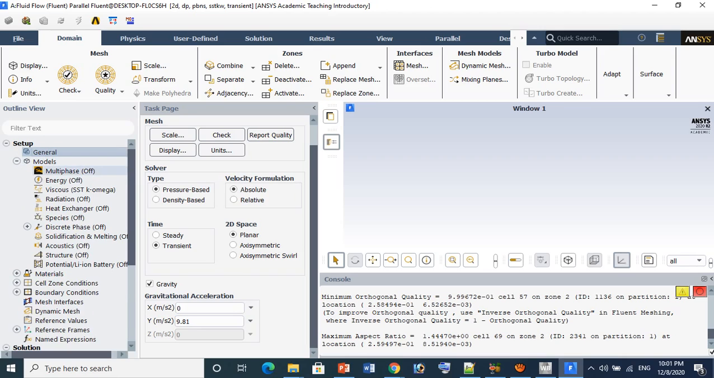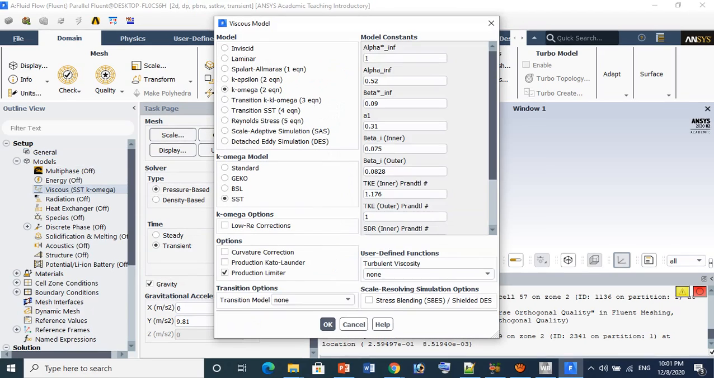Model multiphase, no need. Here viscous, it automatically takes. There are different options here: inviscid and laminar, and so on. It's taking k omega. We'll keep the SST k omega model. We'll keep the same one for our simulations.